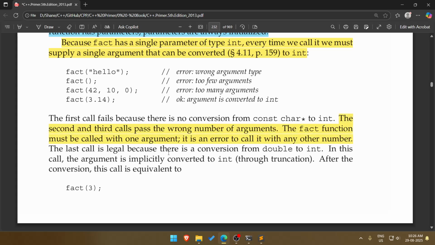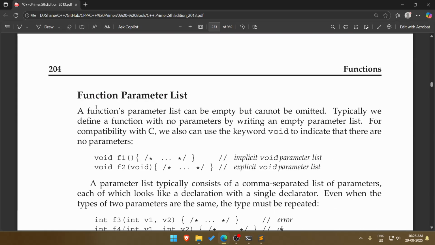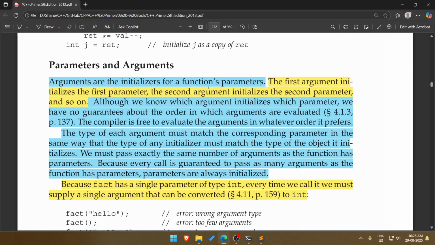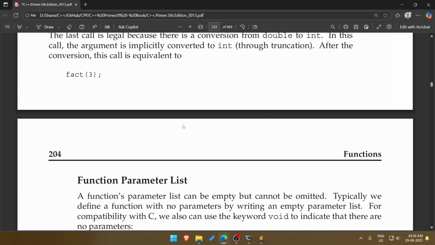The last call is legal because there is a conversion from double to int. In this call, the argument is implicitly converted to int through truncation. After the conversion, this call is equivalent to fact of 3. Arguments are initializers for a function's parameters.